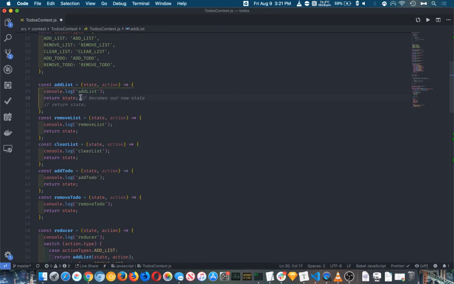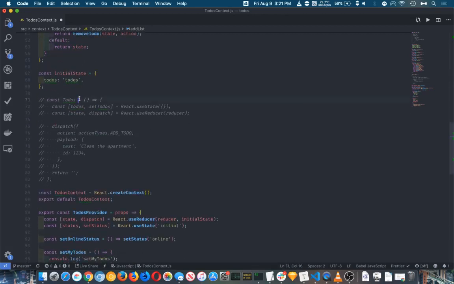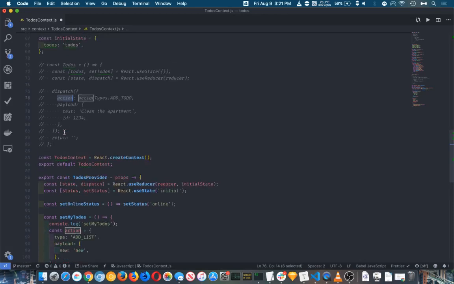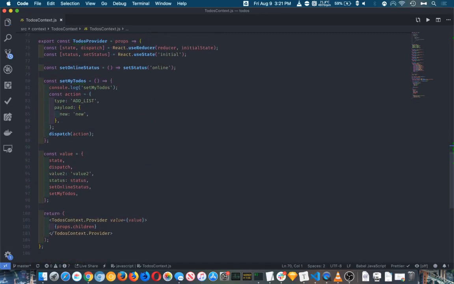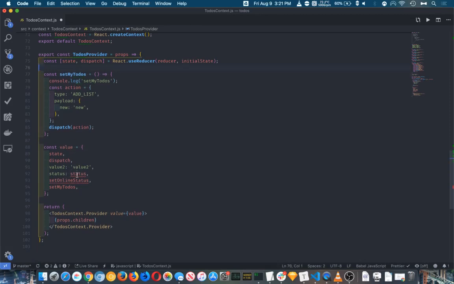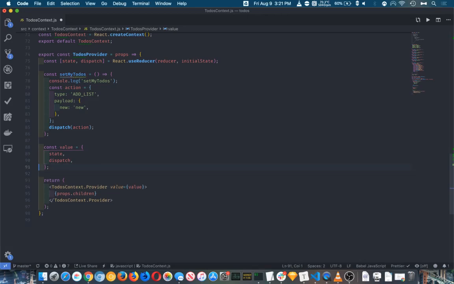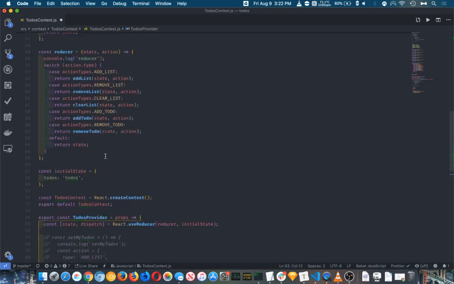State, right? Oh, there we are. And this can go as well, because that needs to be type. And I also have it down here. Yeah. So this can go. And a lot of this can go as well. This status stuff we don't need. So this can go, and this can go. That can go. That can go. Right? Set my to-dos can also go. I'm going to comment it out because I might want to reference it later.